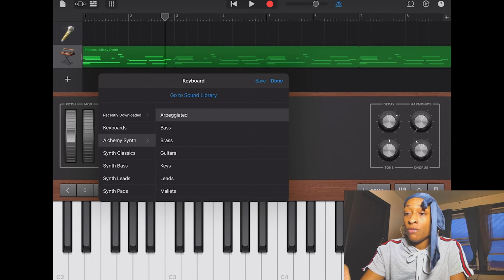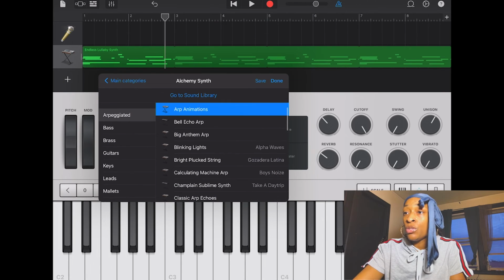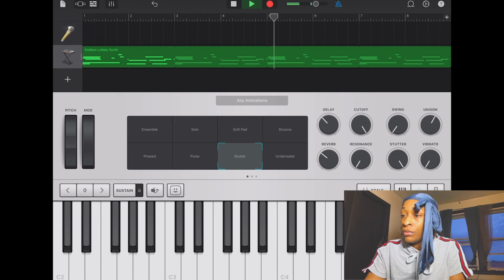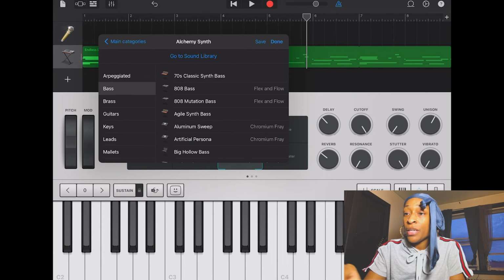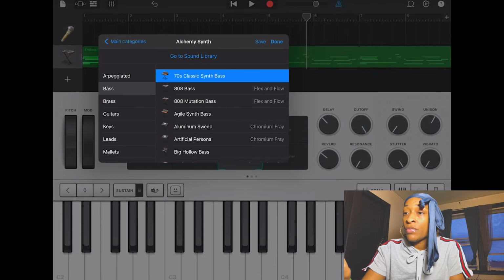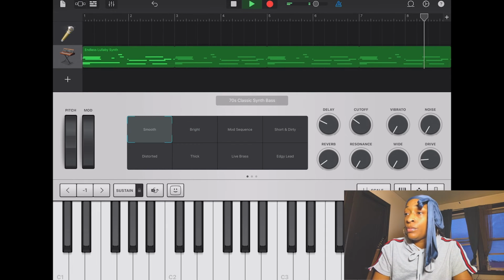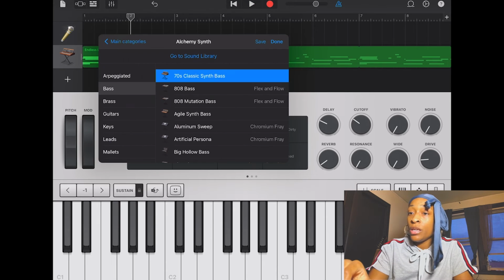You can go to Alchemy Synths. So we can go to, I don't want to use the ARP, but you can use the ARP. Let's see what that sounds like. All right, so you can make it totally different. You see what I'm saying, guys? So let's go to a bass sound. We can go to 808. No, we can go to a 70s synth bass. That's very Kanye West-esque.